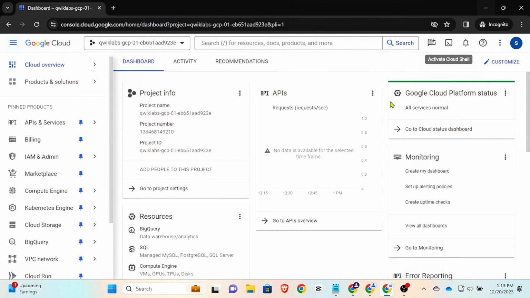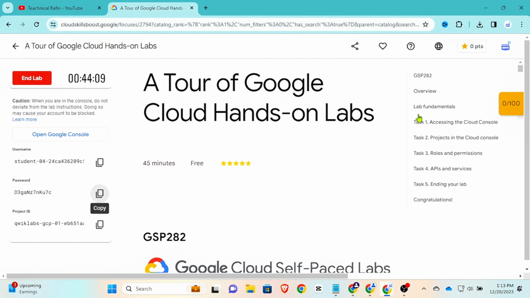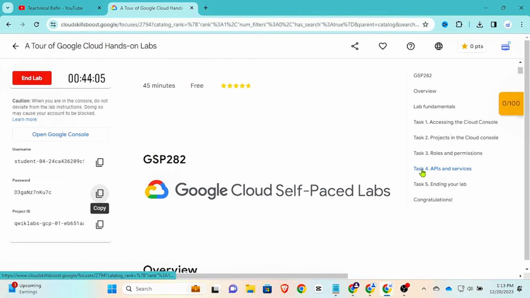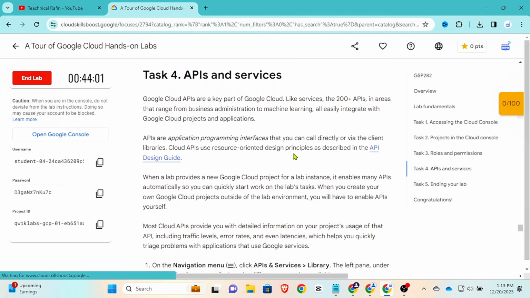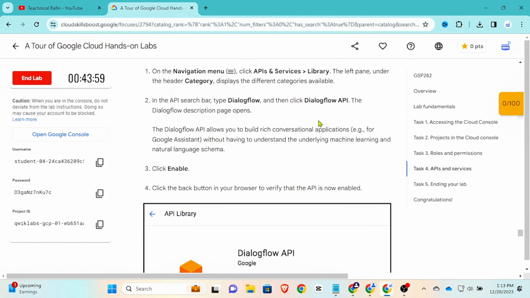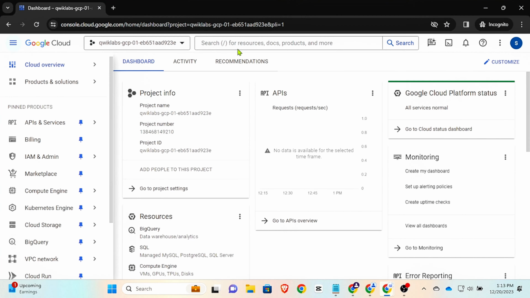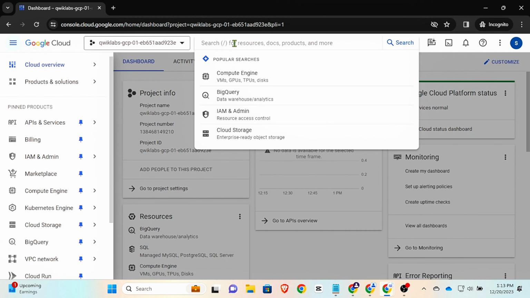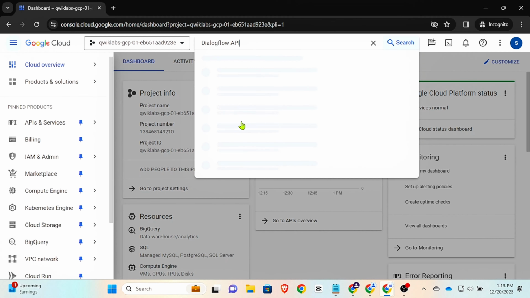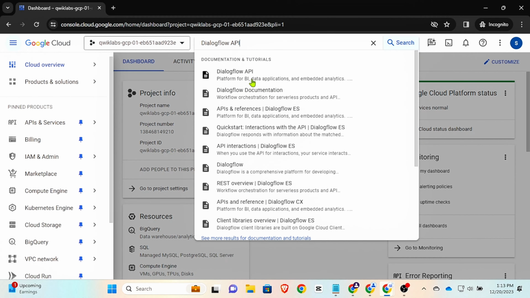Okay, after clicking agree and continue, just minimize this page and come over here again, and after that just go to task 4, API and services. Directly go to task 4, and as you can see here is an option that is called Dialogflow API. Copy the Dialogflow API text, go here and search over here. Search Dialogflow API and you'll be shown the first option, that is Dialogflow API, and click on that.